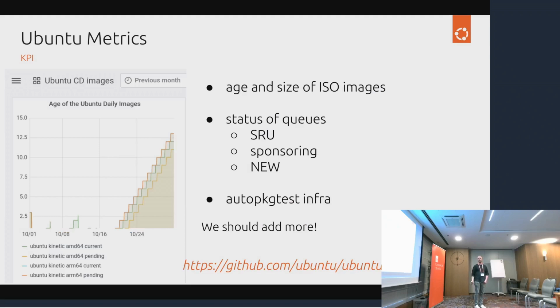That's the age of the current ISO, so it's increasing by 1 every day on the view, because it's the start of the cycle and we didn't build ISOs yet. A few metrics we have are the age and the size of the different ISO images, and the collector is running for all the flavors, so it's not only desktop. The graph there is Kinetic desktop, but you can show Ubuntu if you want, or Ubuntu Server or something else. And we have the status of other queues: SRU, sponsoring, new queue, and the autopkgtest load, like how many tests are queued, and a few more.